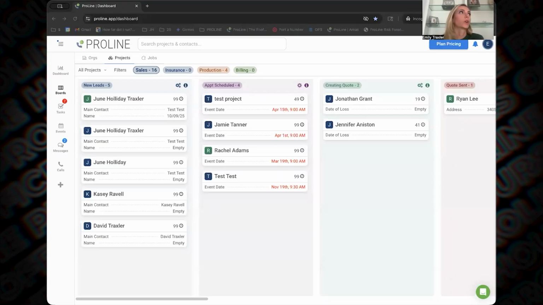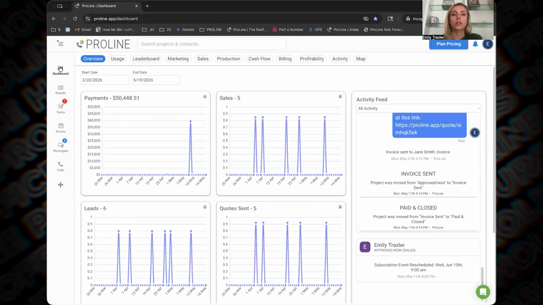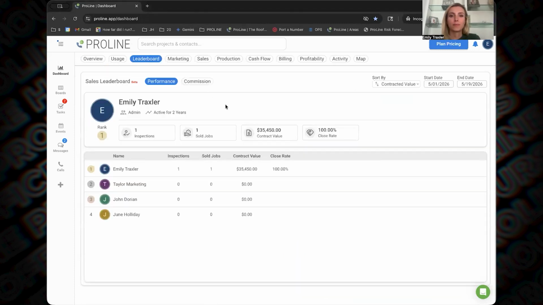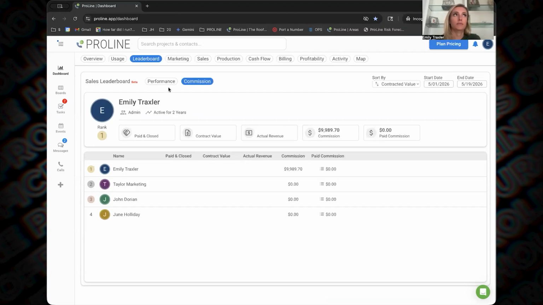All right, there we are. We're going to go over to dashboard on the left sidebar here. And then at the top, we have our leaderboard. Okay, so the sales dashboard lives inside your dashboards area in ProLine under leaderboard. And it's split between two major components. So first we have performance, and then second we have commission.